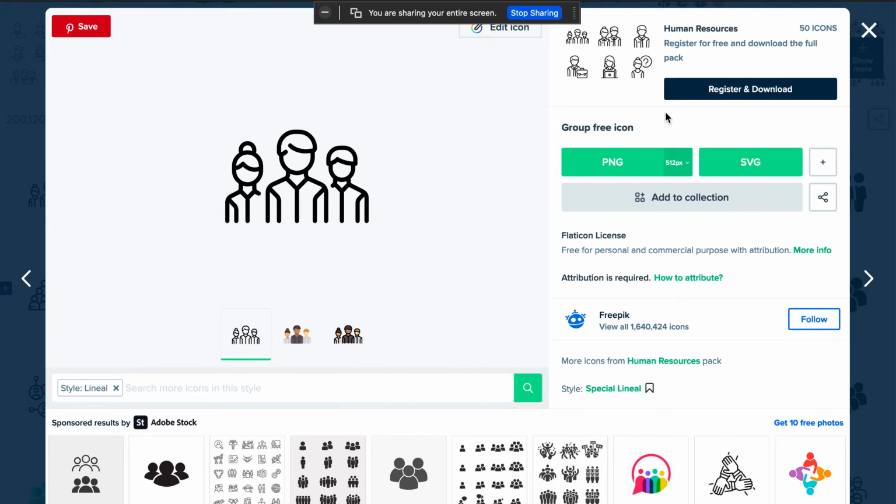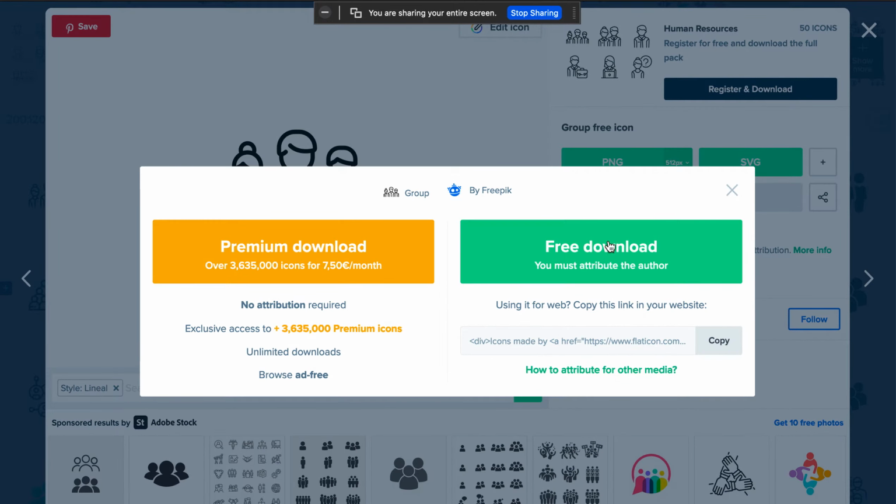But for this workshop, maybe you can just choose the PNG file. For the PNG file, you can also choose another size. A lot of sizes are available, the largest one is 512 pixels, or you can choose the smallest one. This one is free, so you can download as much as you want. This one is the free download. Or if you want to contribute to this site, you can join the premium download.